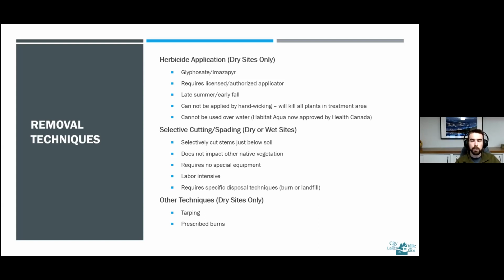And it seems to be the most common one used by community groups, just for its low cost, but it is very labor intensive, especially with large stands. And you'll see in the case study on Minnow Lake how large the stand can be and how dense it can be. So you can sort of imagine how labor intensive it would be.